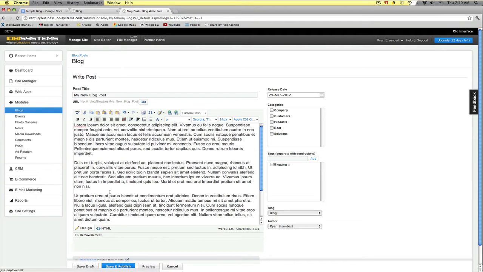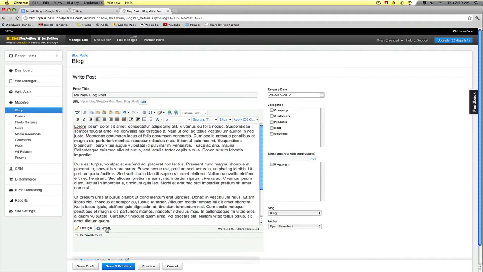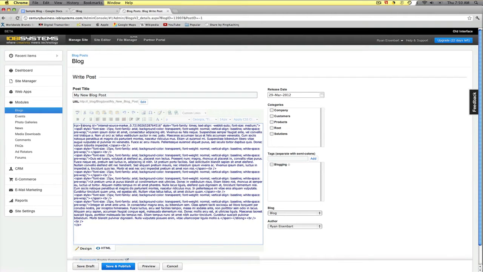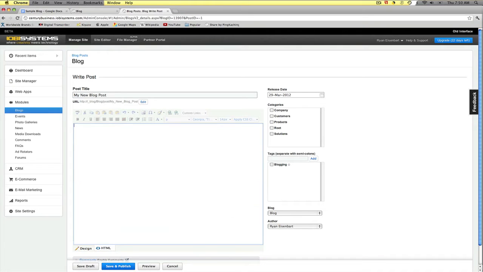If I go here, this looks fine, but if I go into the HTML, you can see that I've got all of this extra code in here that I don't want, because it's going to make the blog look funny on the front end, since we've already got styling applied to the blog. So I'm going to go ahead and get rid of that and show you what you do want to do.